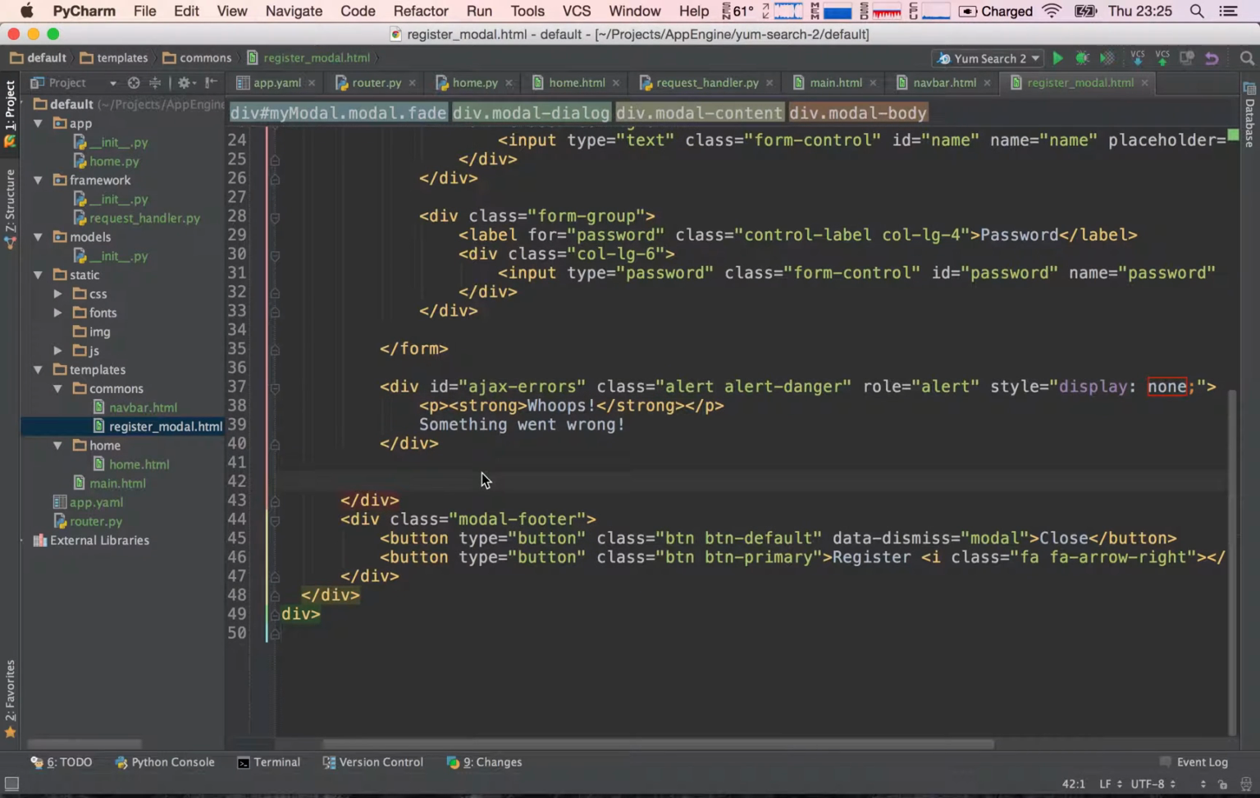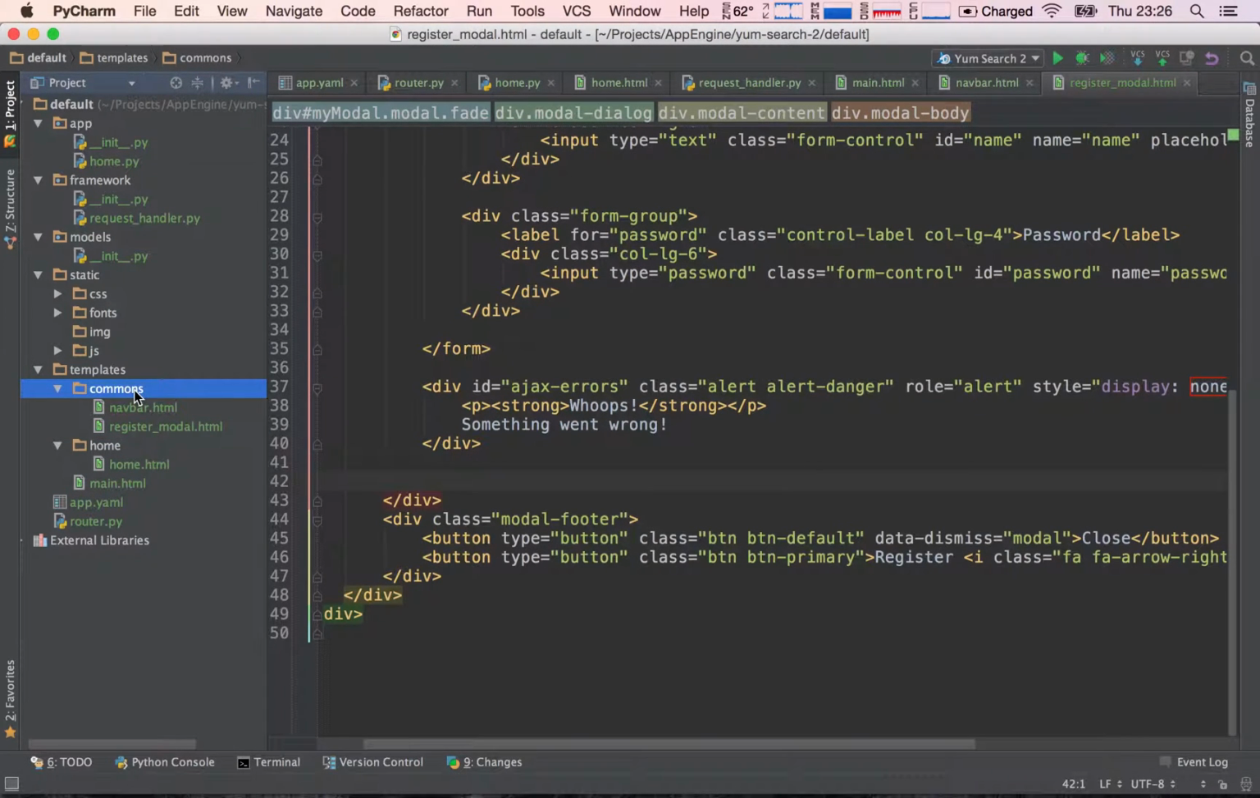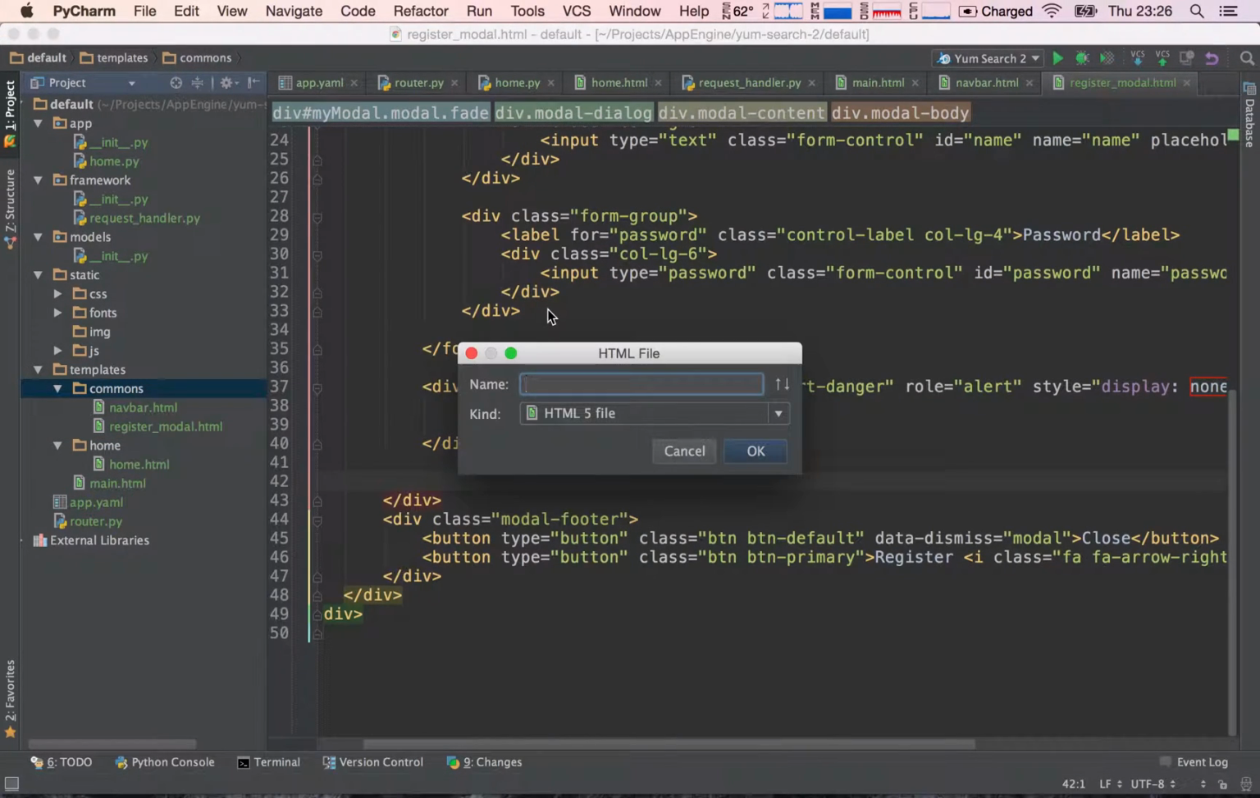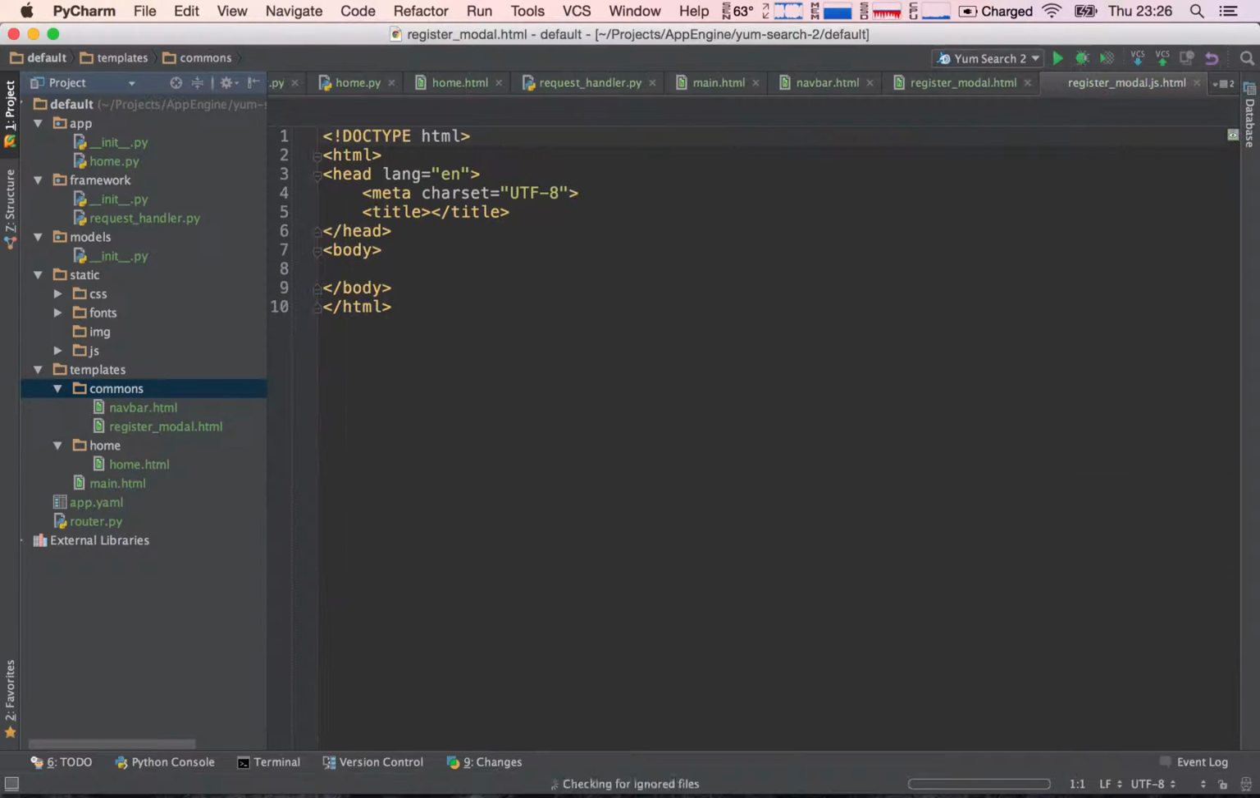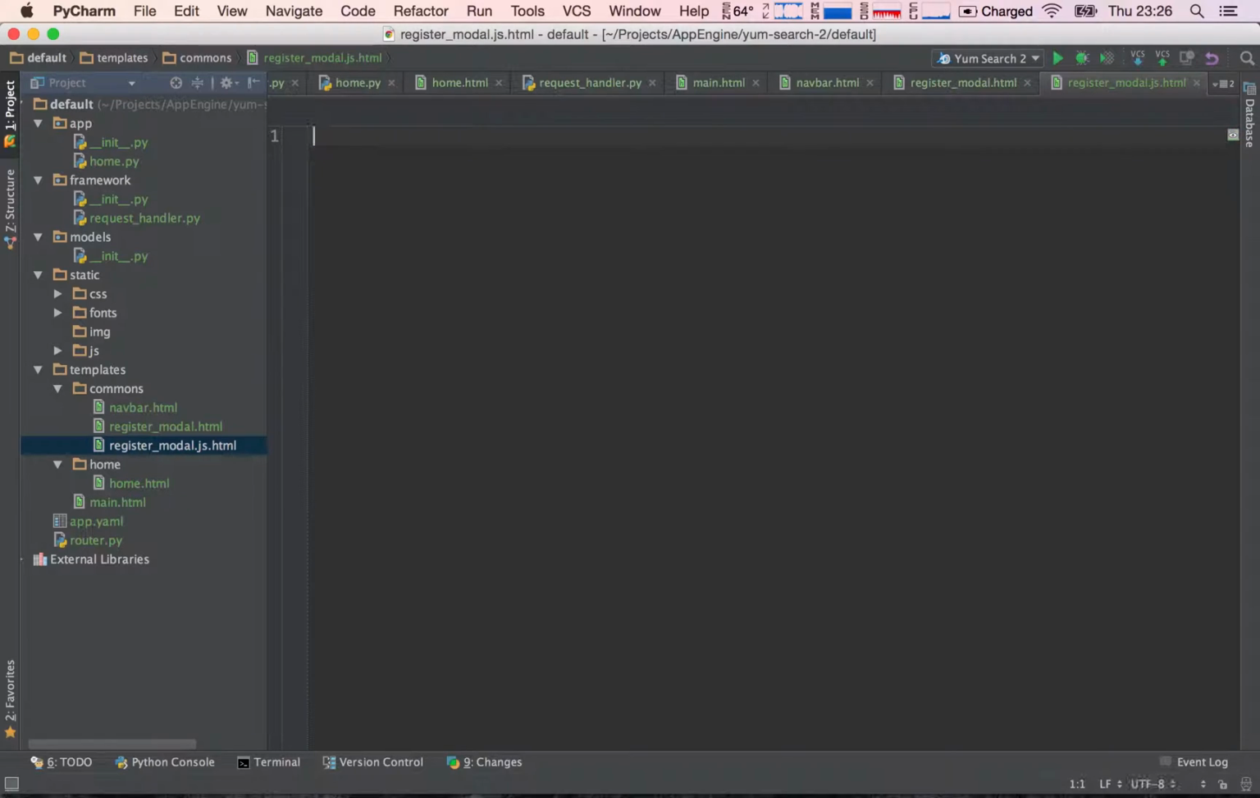First thing we'll need to do is write a bit of JavaScript, okay? Now we're going to do this in a new file. So we're going to go again in Commons, create a new HTML file, and call it register modal.js.html, okay? Because it's an HTML file, but in fact we're going to be writing a bunch of JavaScript code in here. So the first thing we need to do is declare the script, because we separate the HTML from the JavaScript by opening the script tag and writing our JavaScript inside of it.